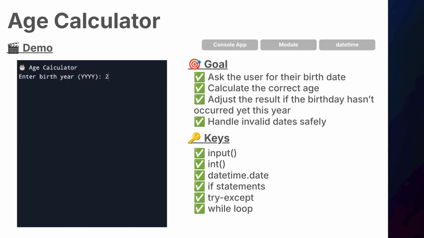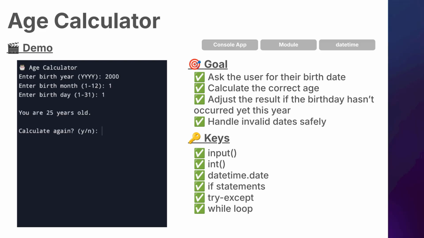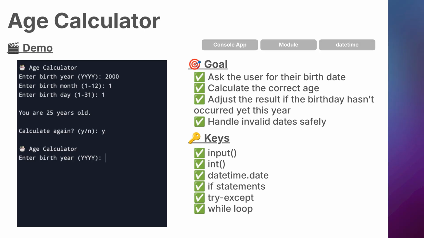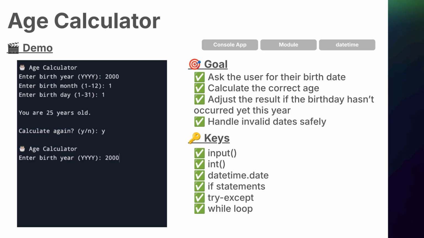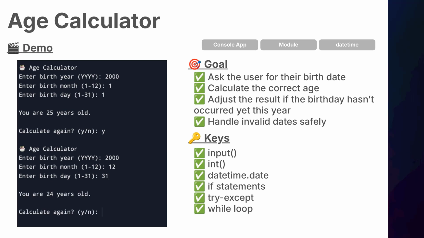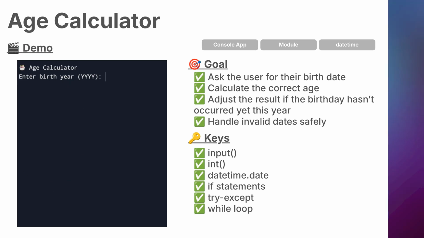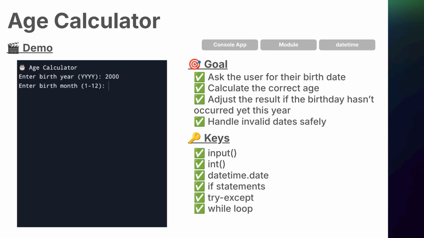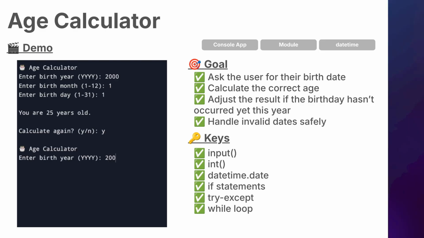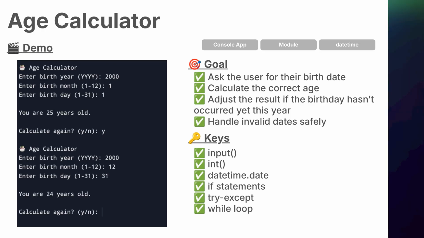You'll work with input to collect data from the user, variables to store values, and type conversion to turn text into numbers. You'll also see how conditional logic is used to check whether a birthday has already occurred, how loops allow the program to repeat, and how error handling keeps the program from crashing when the user enters something invalid. In the next step, we'll walk through the code one part at a time and see exactly how this age calculator is built from start to finish.